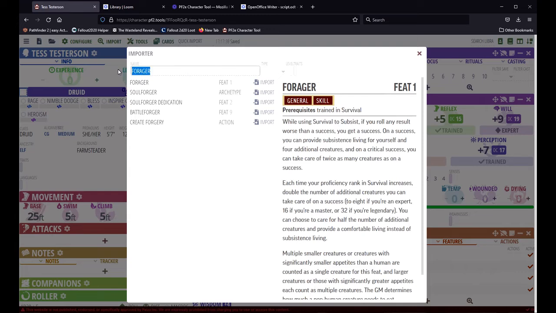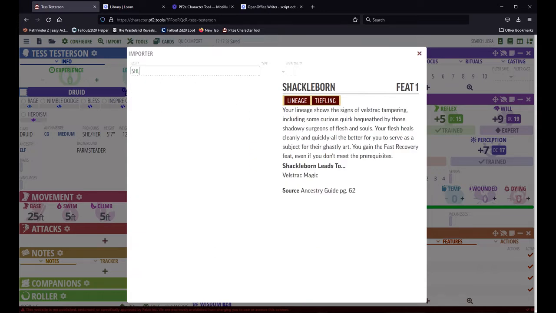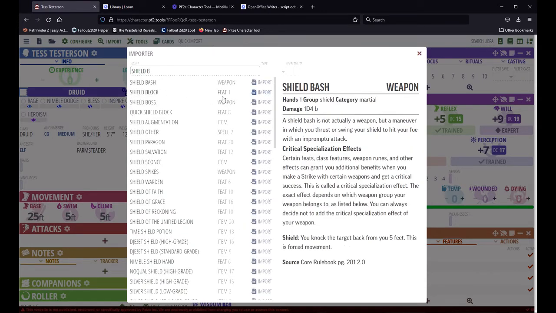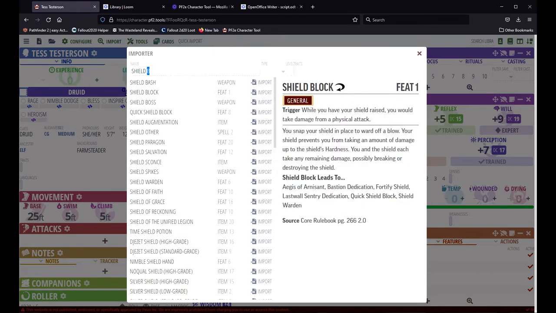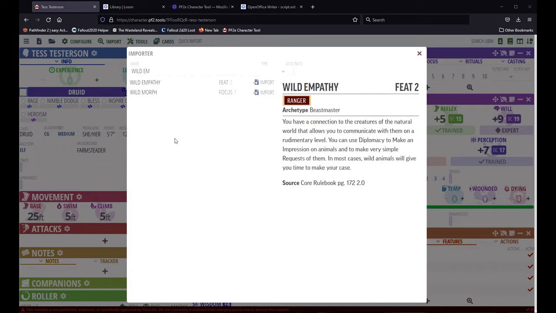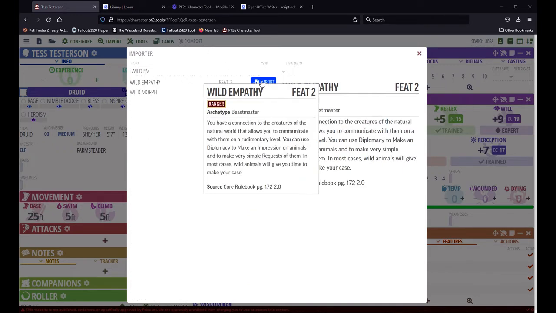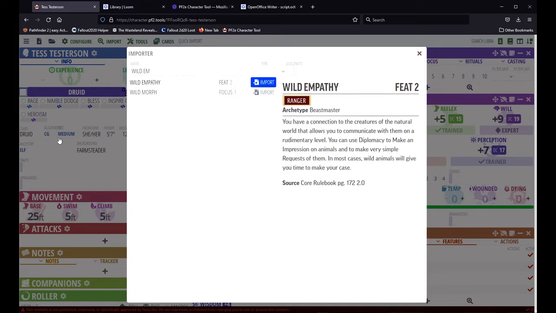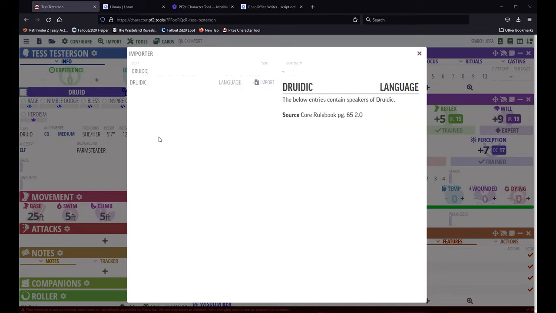As a druid, she also gets the shield block feat for free. So we can import shield block. She gains the wild empathy feat for free. And like all good druids, she gains the druidic language feat for free.